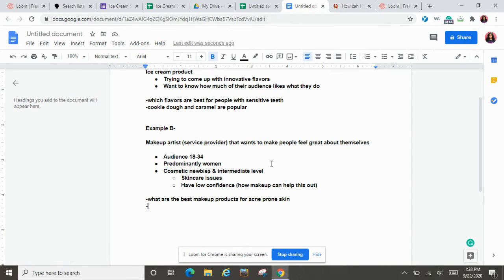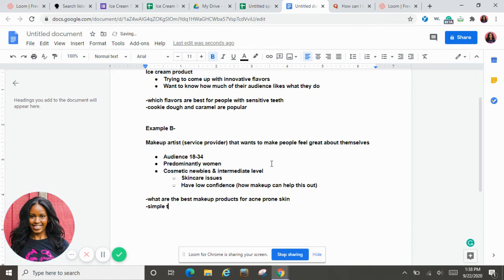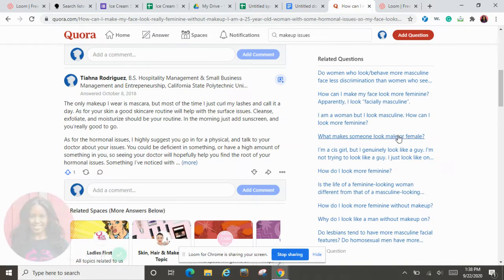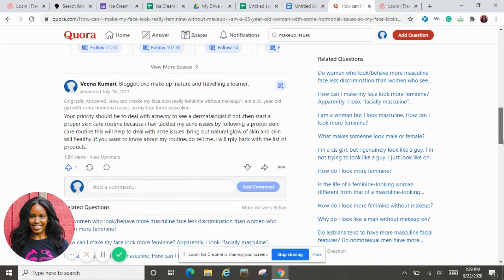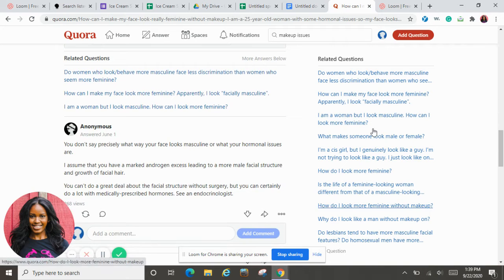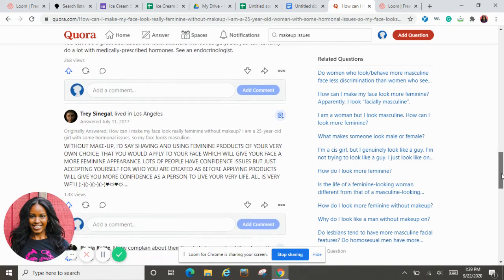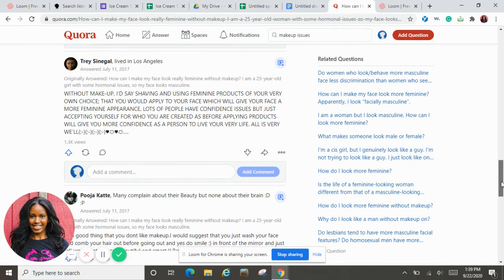So how about simple tips for getting a feminine look with your makeup? Again, I can clean up the way we word this, but you definitely just want to get the ideas down. We can go through this again, and then there's some questions on the side. Like, this is a treasure trove, okay? This is a treasure trove, guys.